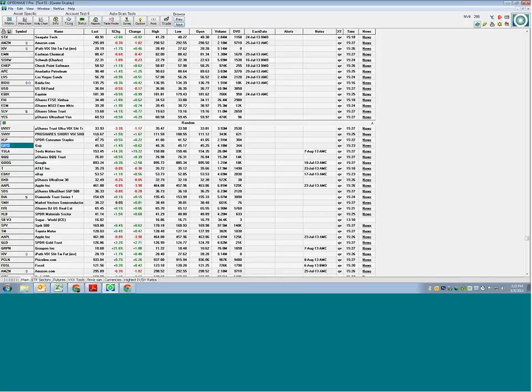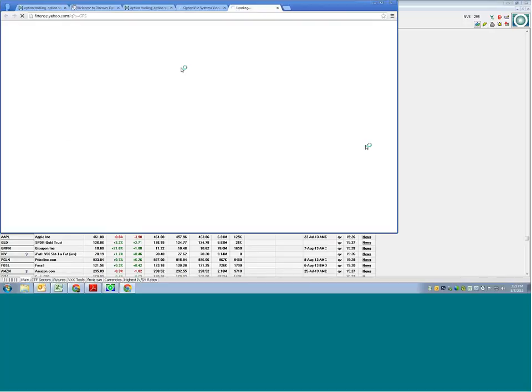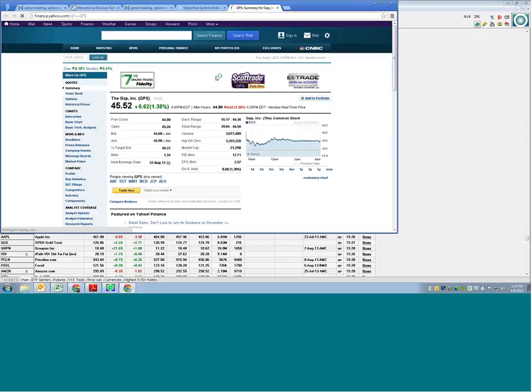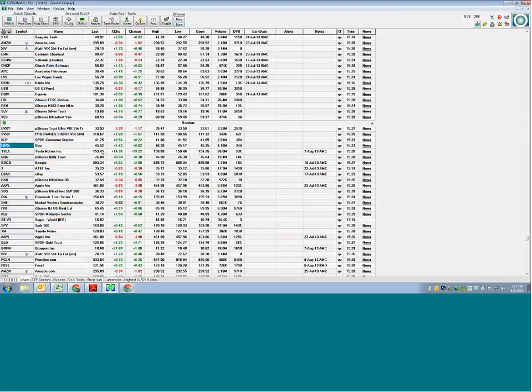And I can go over here and I can click on news. This is nice because you can link this to your favorite news site or whatever, and it'll do a search automatically for that symbol. I have Yahoo Finance up here, so I can see that looks like earnings are coming up. So that's why the volatility is ramping up on this one. Okay. Just wanted to show you that news feature, but I could also do this as well.